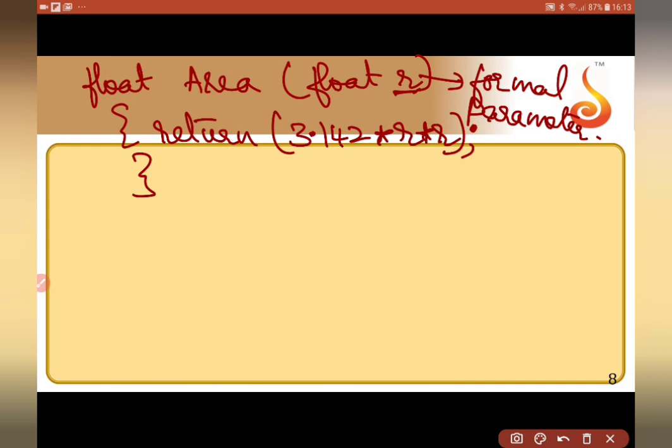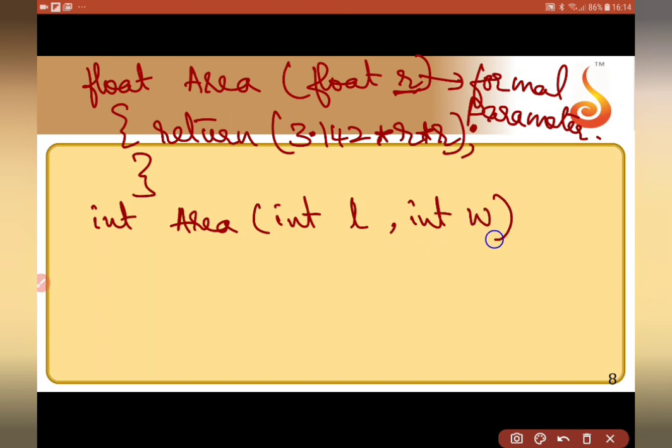The next was the area of a rectangle. So it was an integer one. Int area, int, what is the area of a rectangle? Length into width. So I will say int L comma int W. So what are L and W? Those two are formal parameters. Area of a rectangle is nothing but length into width. So return L star W.